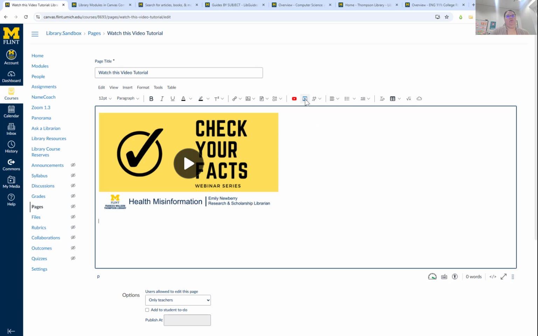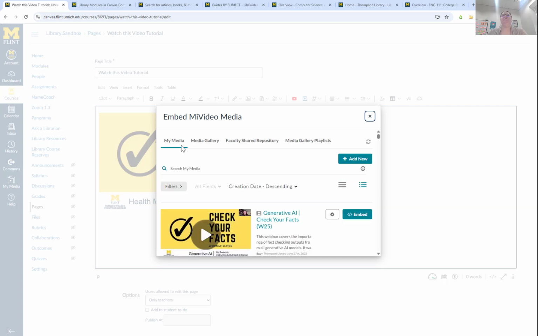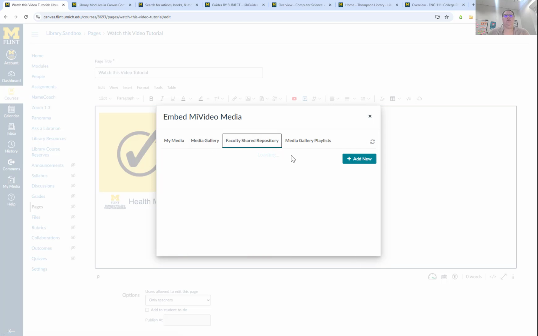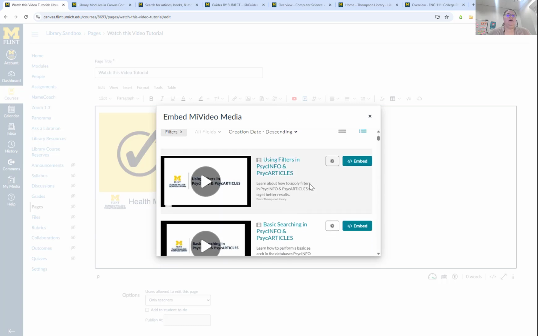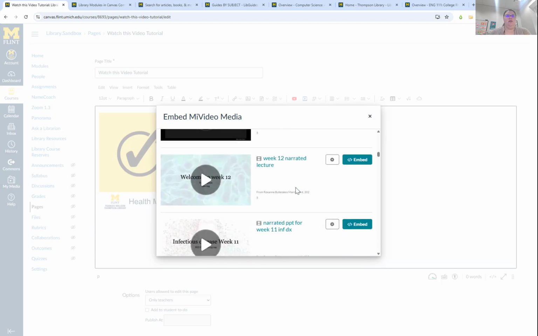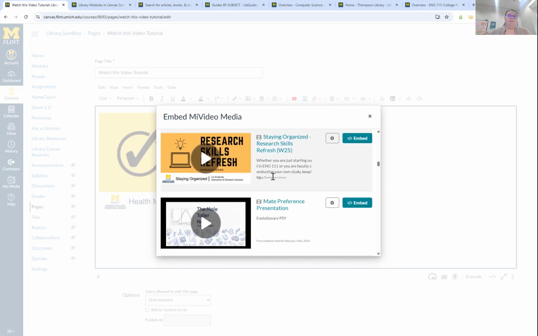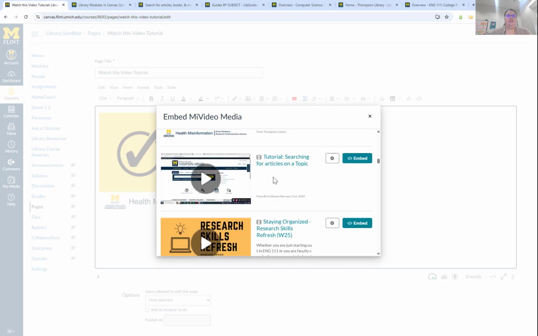But instead of going through My Media, you can actually go into a shared repository. It works really similarly to adding things in My Media. You go up to embed my videos, and instead of sticking to My Media, you go into the faculty shared repository. In this gigantic long list, you will see not only things from the library, but also other materials that have been uploaded by other people at Flint. You can search within here as well.